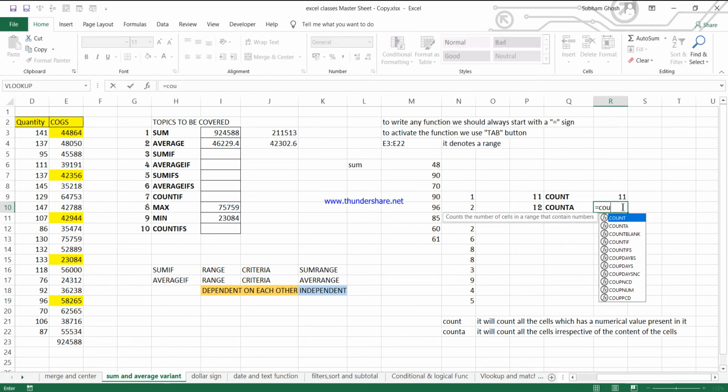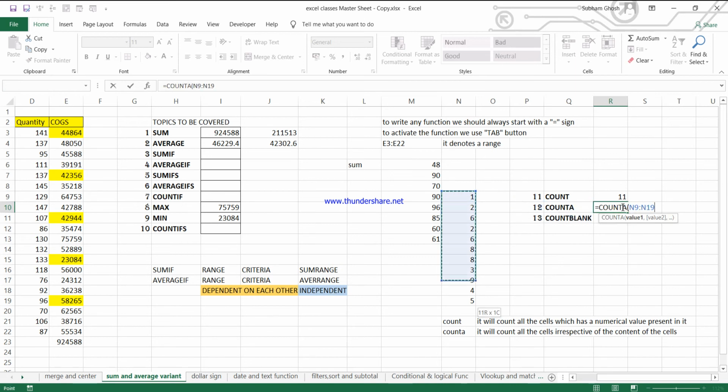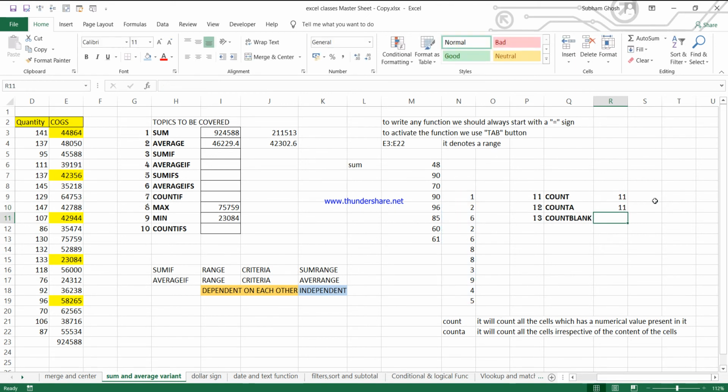Now let me write count A once again. Count A. Okay, and when I select the whole and I press enter, it is the same. See, here also 11 came, but as I told you, between count and count A there is a basic difference. Now I will show you what the difference is. Suppose in this whole range, if I change any of the content, like suppose from 8, if I put a dot, okay, and I press enter, you can see the difference over there. The count value decreased from 11 to 10, but the count A value remained 11.